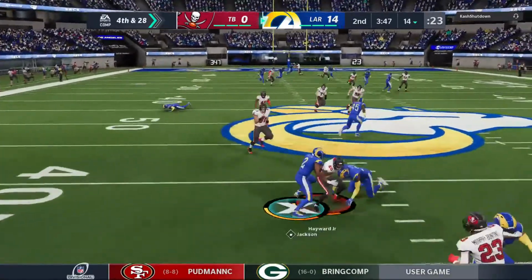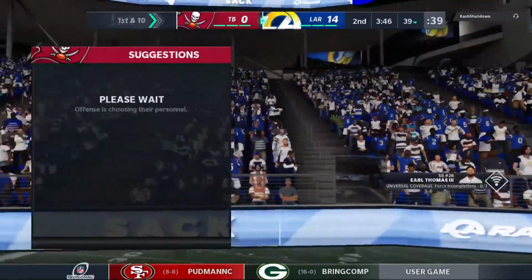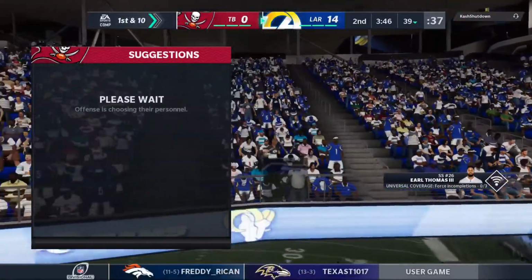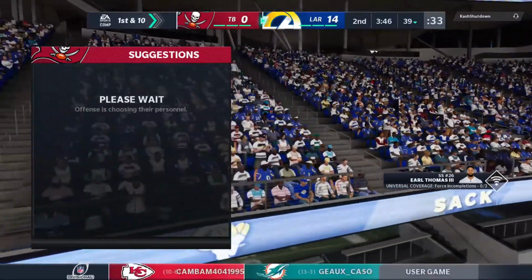On the return, Jackson. 55-yard punt, 11 on the return. And possession will switch hands, 1st and 10 at their own 39-yard line.